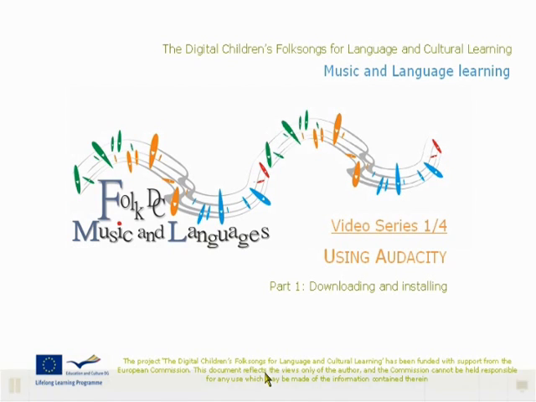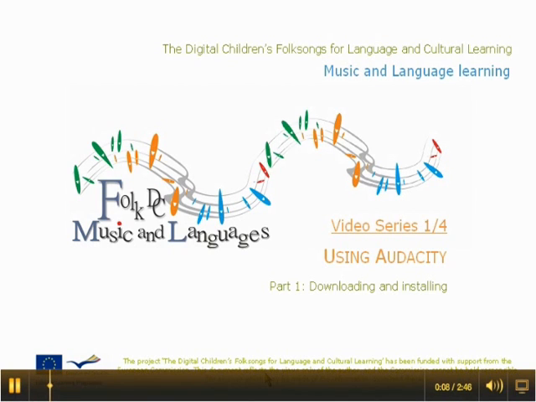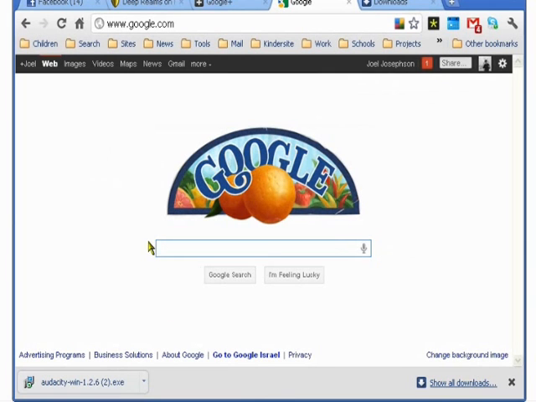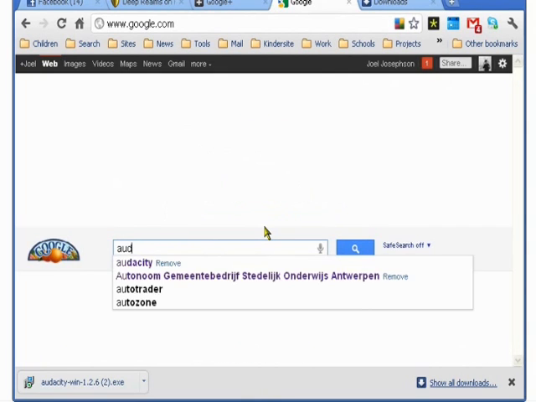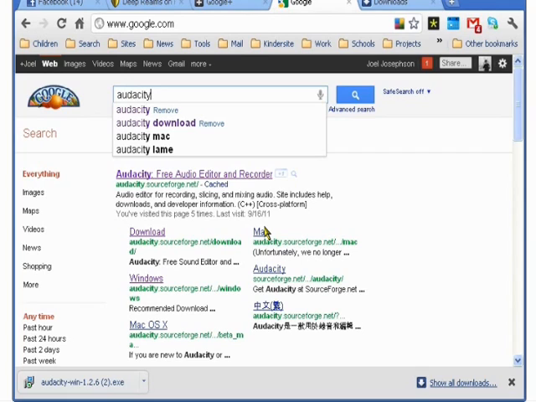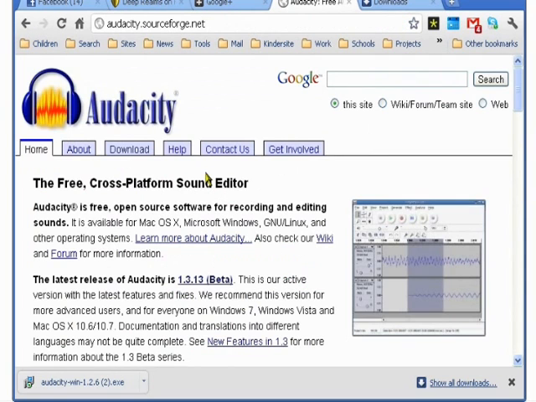This is the first video on using Audacity, part one, downloading and installing. Now to start the process, we've got to go and find Audacity on the internet. So we go to Google and we type in Audacity. And it comes up straight away, Audacity, and we click on the link to the Audacity freeware.